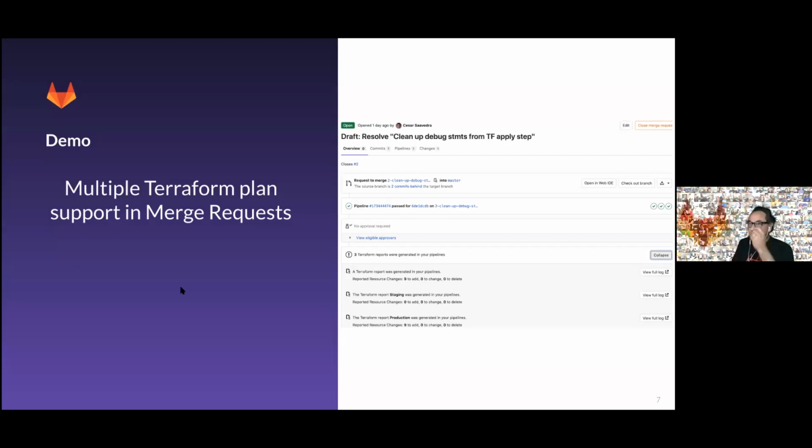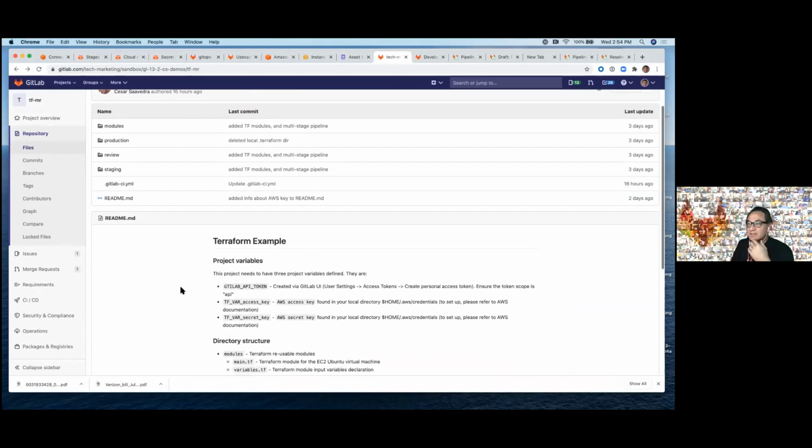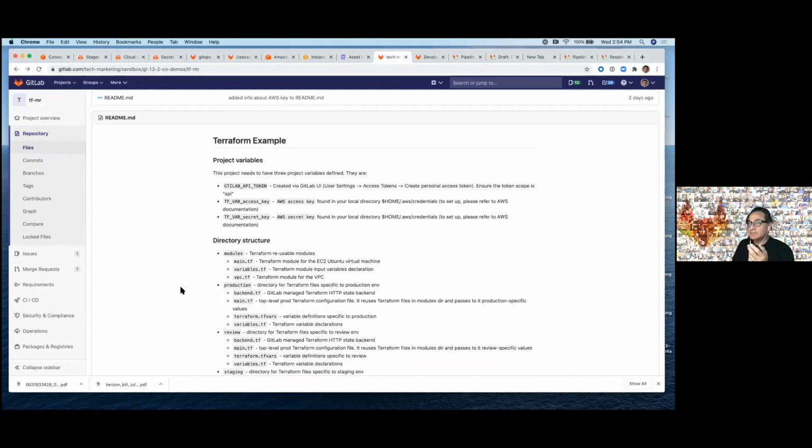So let's go to the demo real quick. I have 6 minutes. So I've put together a project. I've provided a link to this project in the presentation, so you have access to it, and I've documented it with the variables that you need to define in order to be able to execute this project.